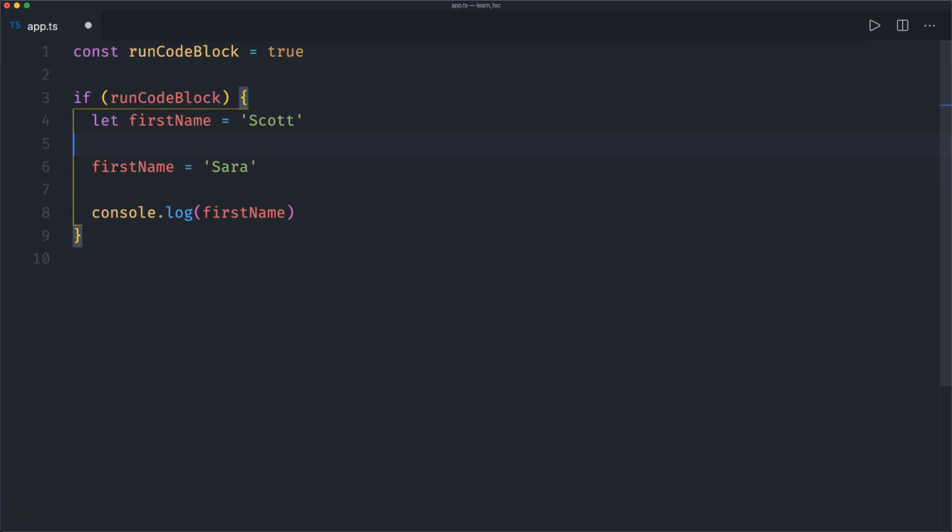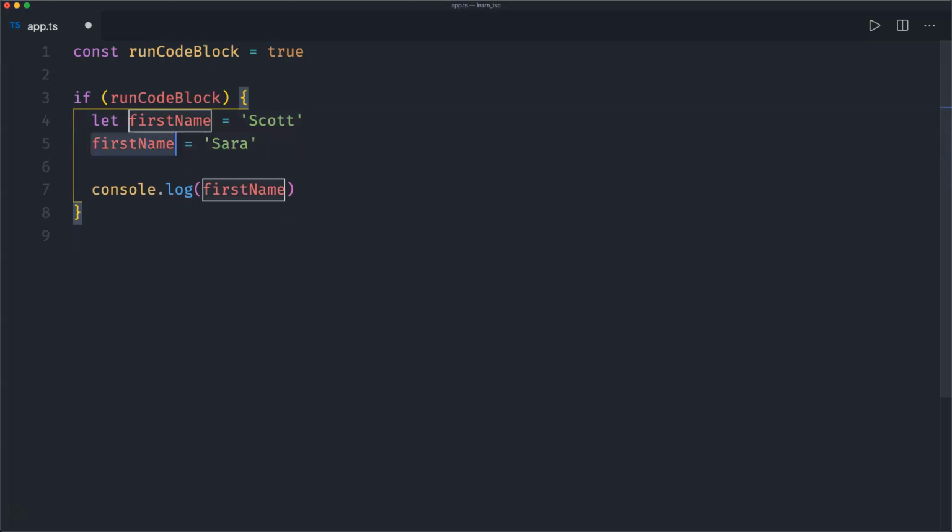However, using the let keyword, we are able to update the value. So we can say first name equals a different string value of Sarah. And we can console log it and run it.